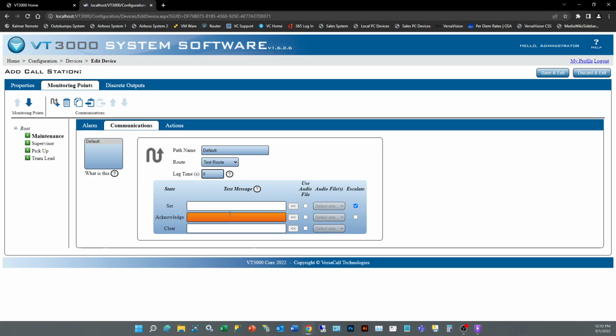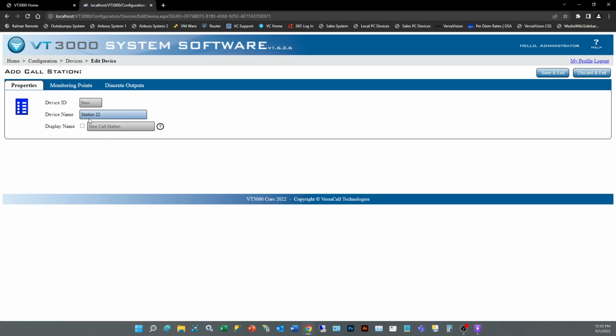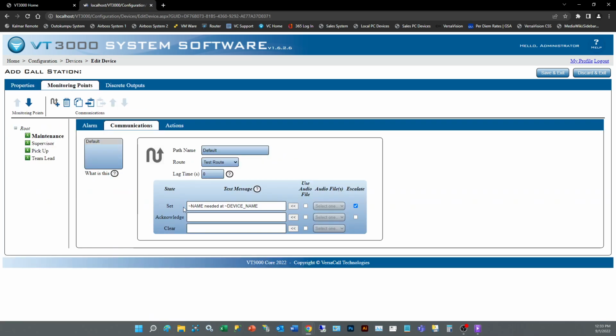Down here we have our messages that we're going to send out. So you could just select the default. And what this is saying is grab the name of the alarm and then say needed at and then grab the name of the device. So mine would pull maintenance, needed at, and then the device name, station 22. So it would say maintenance needed at station 22.